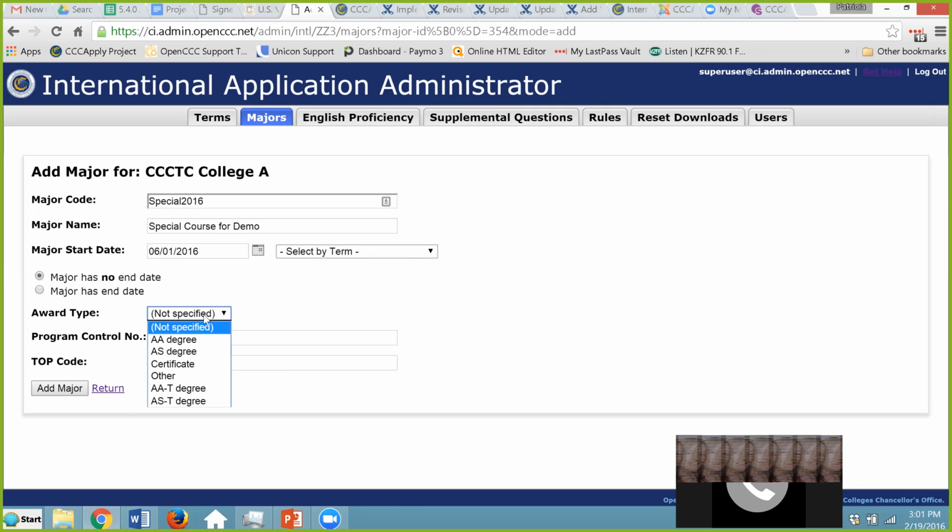The award type, these are the different award types, and we just added AAT and AST to this for the transferable degrees. You would give it an award type. Now the program control number and the top code are optional data fields right now. You can use them if you want, but just a word of caution, there may be an option to import the Chancellor's Office programs of study file into this administrator.